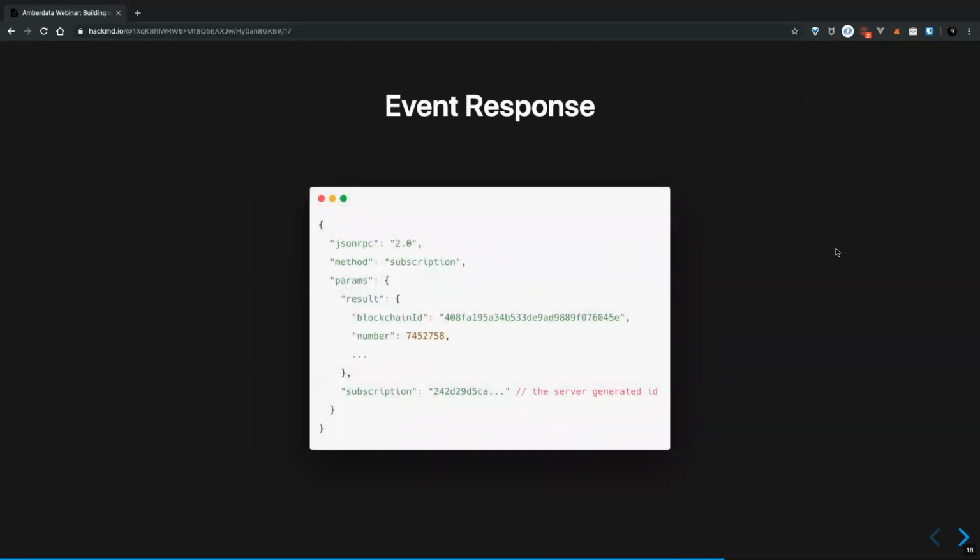Now when an event comes in, we're going to see a similar format here. This time we're going to have parameters that have a result and a subscription. So the result is going to contain the raw data, and then here's the subscription, which is again the server-generated ID. So when that ID comes back, we'll know who subscribed to that and what we want to do with that data.